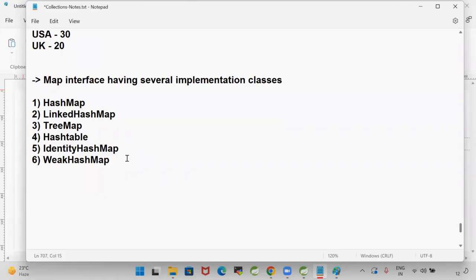We have seen HashSet, LinkedHashSet, and TreeSet. All three implement Set only. But are the three classes working in the same way or in different ways? They are working in different ways. Are you guys clear with my point? Right. Now, similarly, the Map interface has several implementation classes.